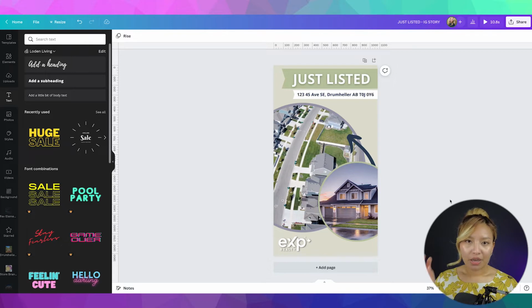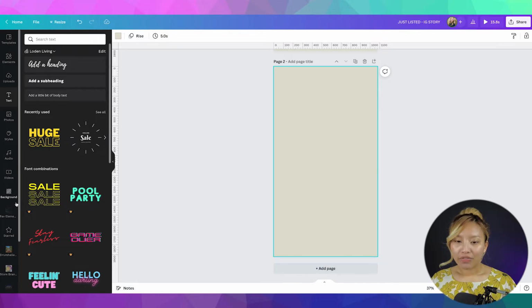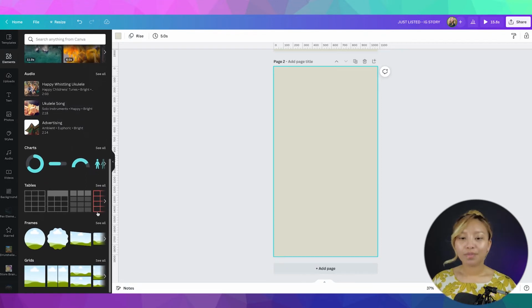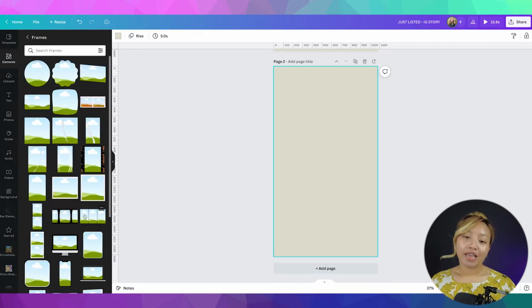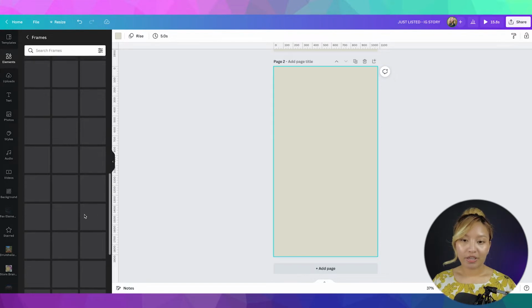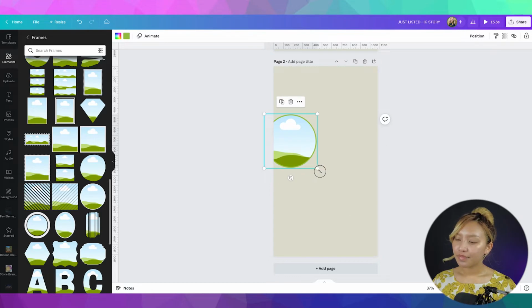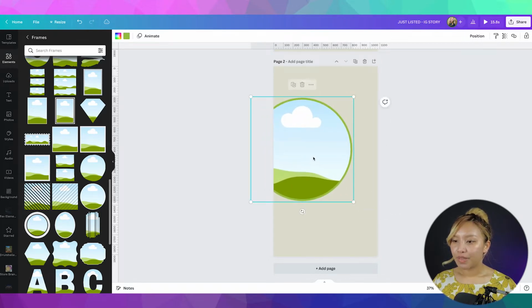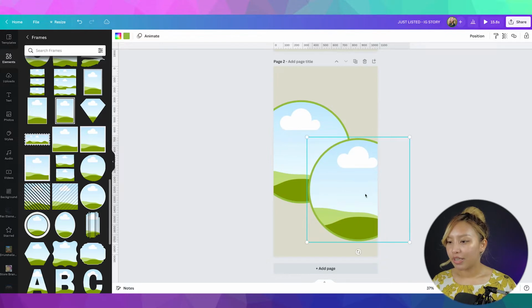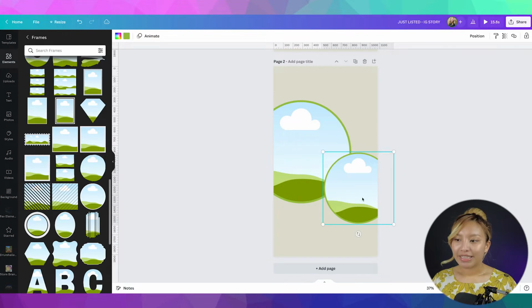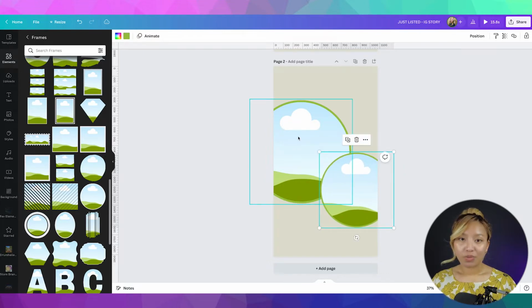So I'm going to show you exactly how I created this in a rough design version. So I'm just going to click a new page here. So what I first did was go into elements, and you want to go into your frames, and you want to look for the circle one with a border. So that's kind of down here. So click that. I make this the first one really big, and then I'm just going to duplicate that and make this one smaller. Now, the nice thing about the frames is that you can put either a photo or a video in it. It does not matter.